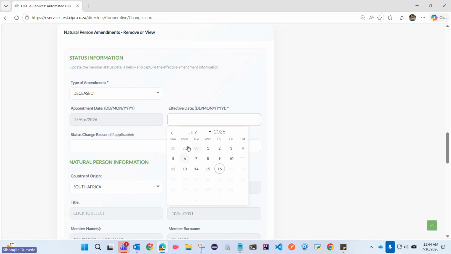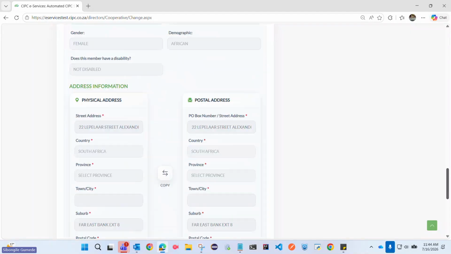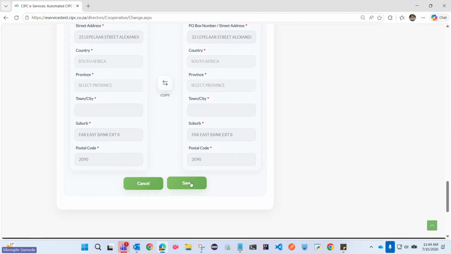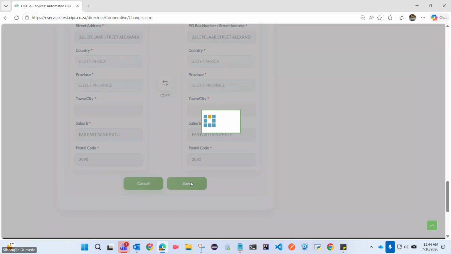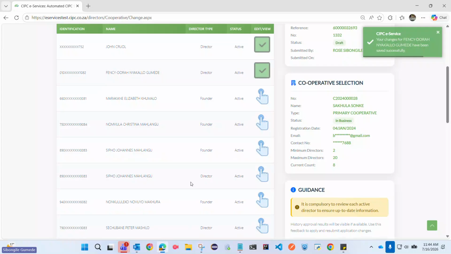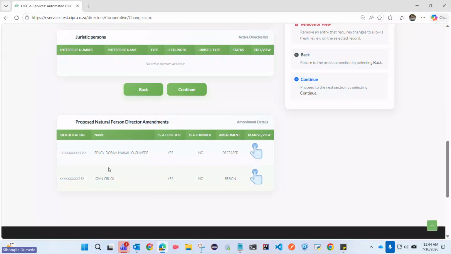So this one will say maybe the 1st of July. So please remove that person. Okay, then you click save. So this is the process. And then you scroll down. When you check here, it will show you whatever amendments you proposed. So this one, we said, no, this one is deceased. This one is resigning. Then we click continue.